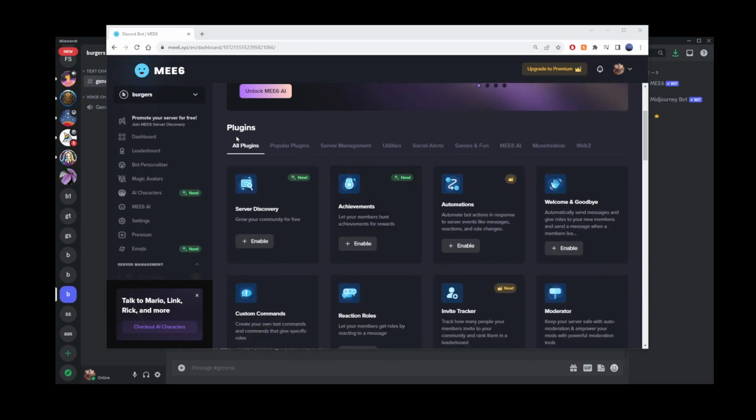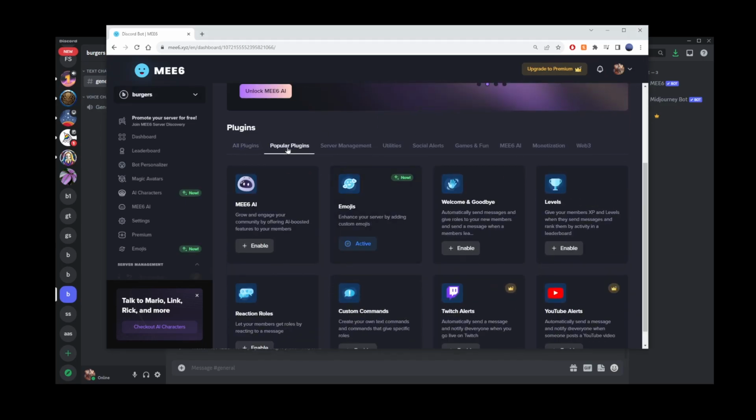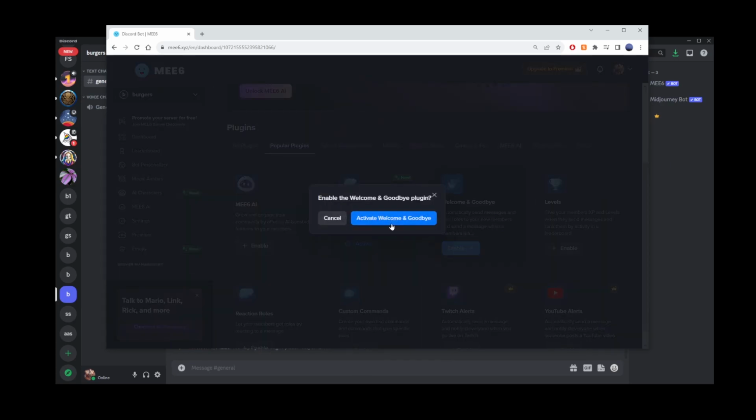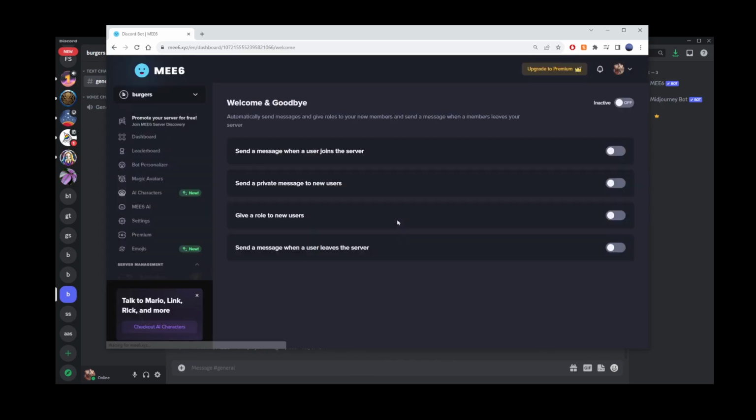Just scroll down to plugins and go to popular plugins. You're going to find a welcome and goodbye message plugin here. So just click on the enable button, activate welcome and goodbye. Okay, and here on this page, just go to send a message when a user joins the server and click that checkbox.